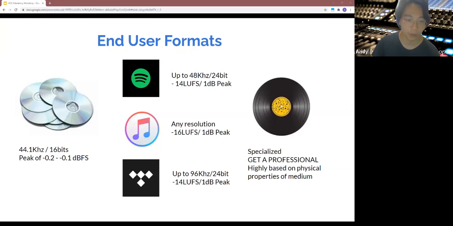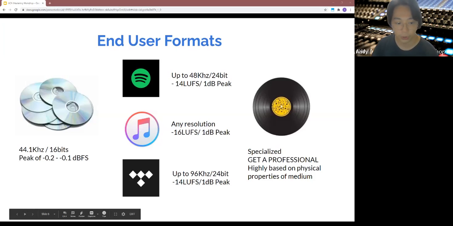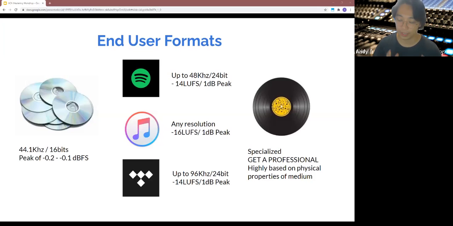As you can see, each format has its own different specifications. CDs and MP3s, if you didn't know, MP3s were made specifically to be put on CDs. So that's why their resolution, their fidelity aren't as high. They are 44.1 kilohertz, that's the sample rate, 16-bit in the bit depth. Loudness peaks at minus 0.2 or minus 0.1 dBFS. If you don't know what a dBFS is, that's all right. You just need to know that it is a unit of measurement.